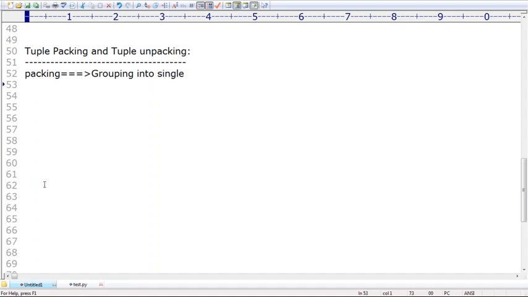I have A is equal to 10, B is equal to 20, C is equal to 30, D is equal to 40. How many values are available? 4 values, 4 variables. Can you pack all these variables into a tuple? Yes, no problem at all. T is equal to A comma B comma C comma D. Means all these 4 are grouped into T.